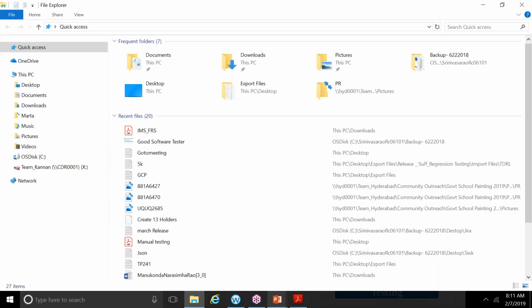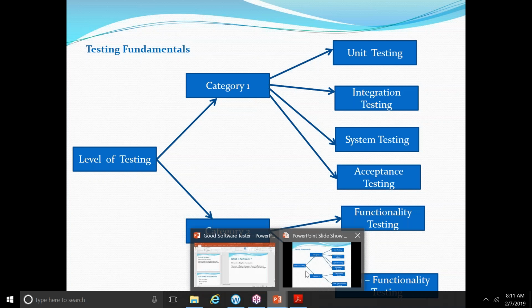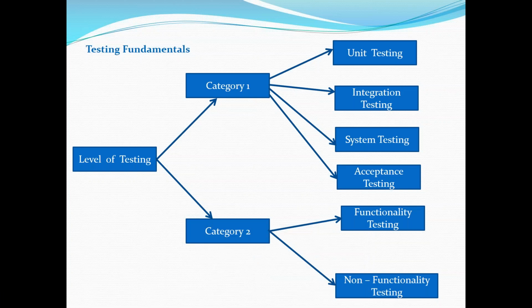Now, thank you. Let's see the testing fundamentals. This is very, very important. What are the testing fundamentals? Unit testing, integration testing, system testing, and acceptance testing. Another category is functional testing, and one more category is non-functional testing. So these are very, very important. What is unit testing? What is integration testing? What is system testing? What is acceptance testing? And what is functional testing and non-functional testing?